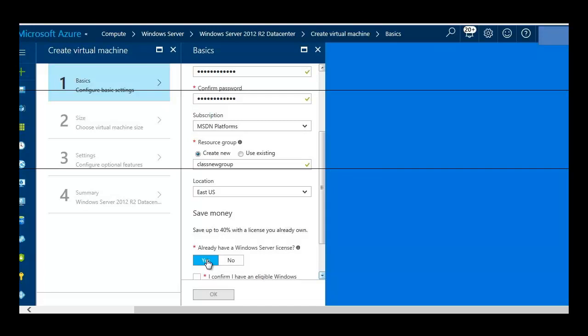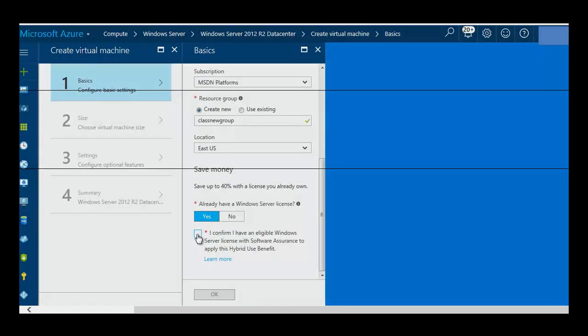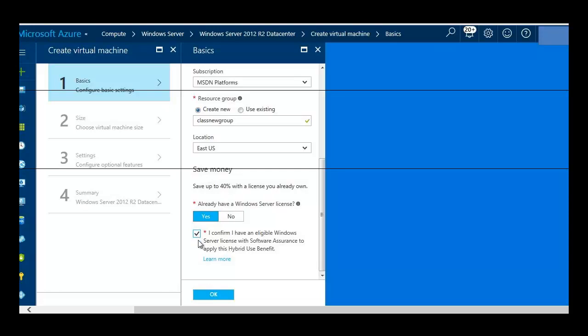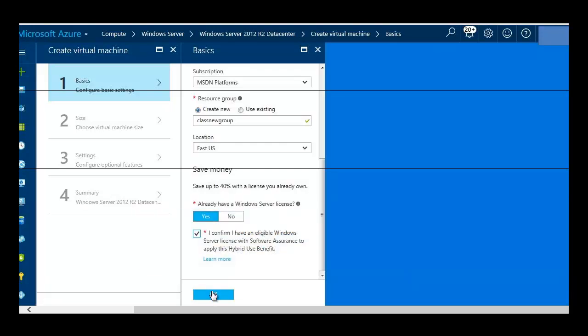And then we need to confirm that we do have an eligible license. So we're going to click in the box, in the confirm box. We're going to click a second time. I confirm I have a Windows Server license. And then I'm going to click OK to complete the basics setting for configuring the basic settings.